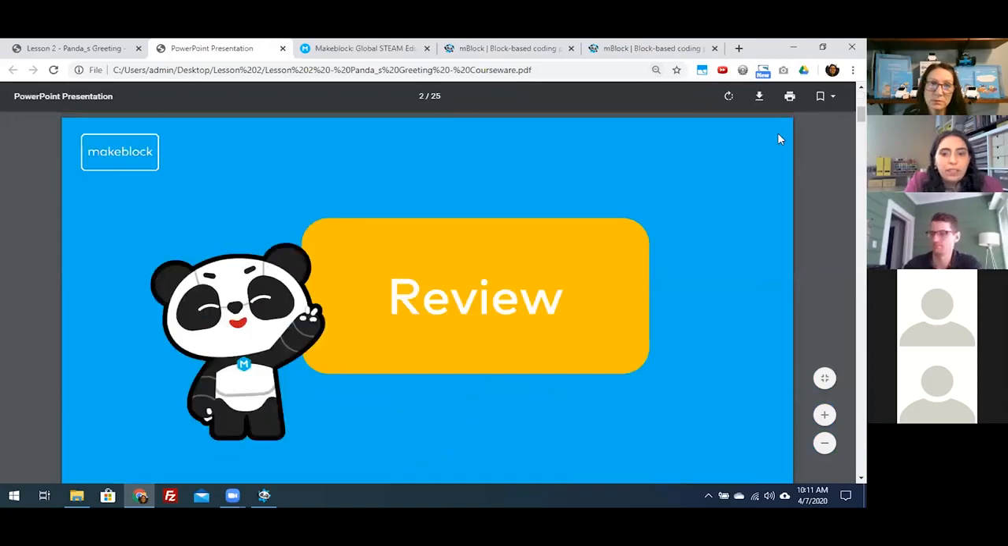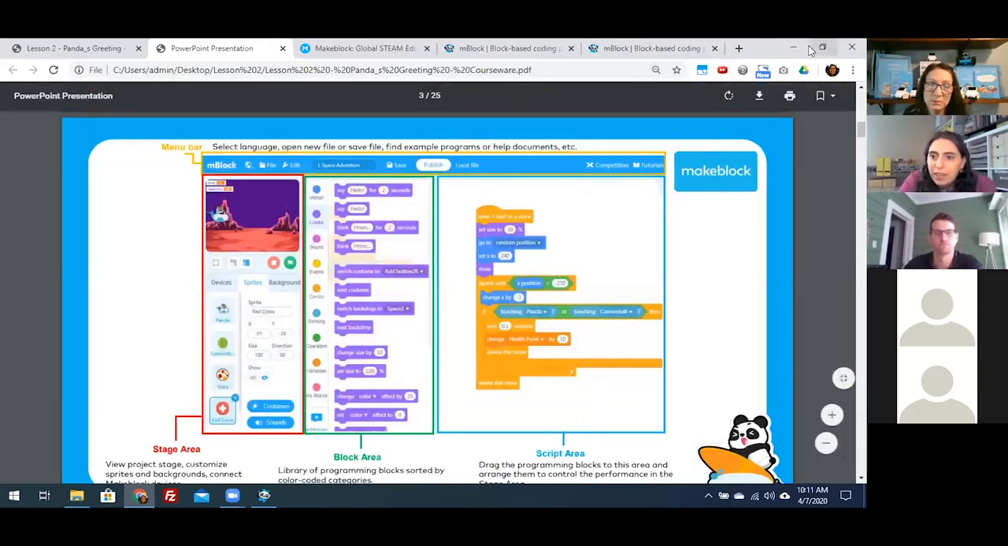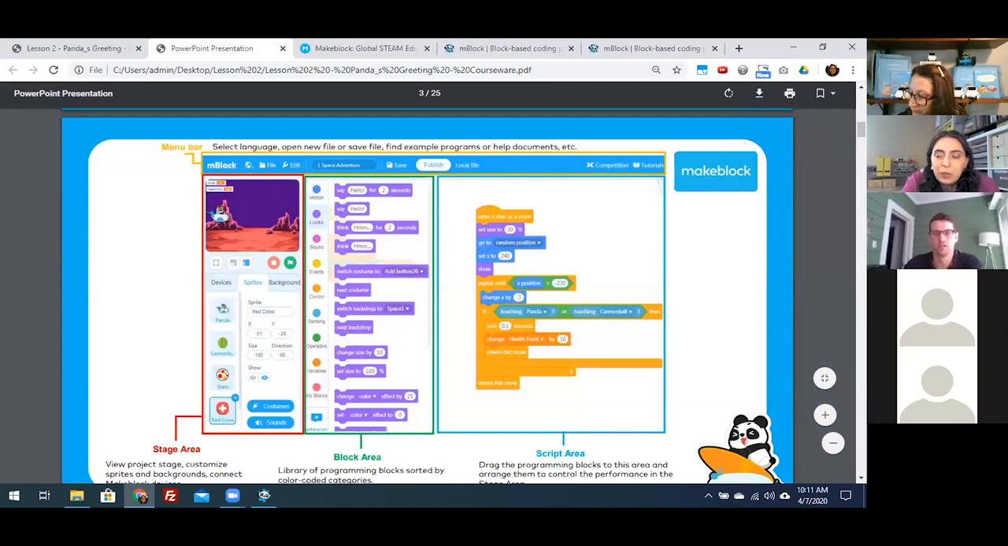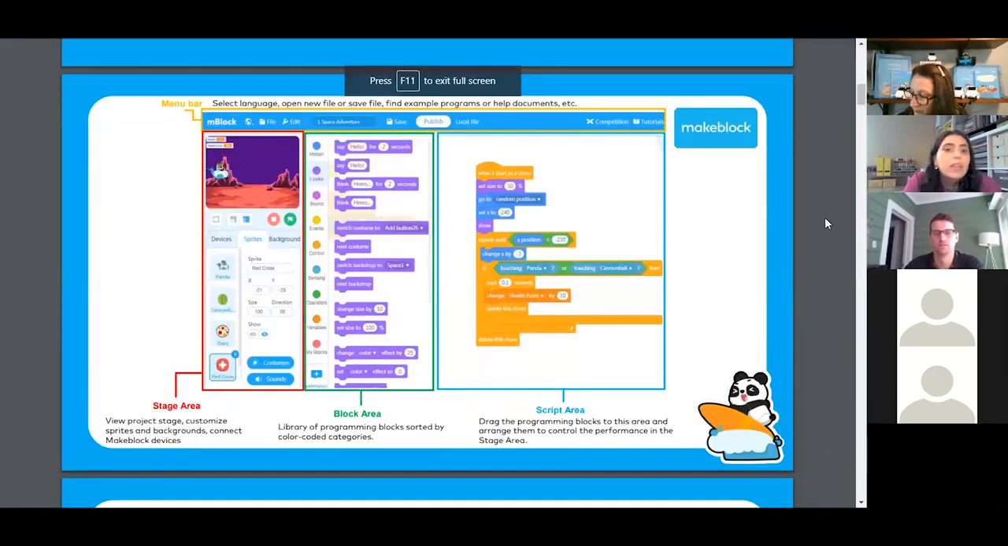Here we go. To review last week, I know I've mentioned this, but it's very helpful to have the visual aid to go along with it. Let me make this full screen. There we go. We looked at our mBlock interface, and across the top was our menu bar. Along the left-hand side is our stage and our sprites and our backgrounds, which we're going to look at in more detail today. The stage area is where we can make our program full screen so we can just see the program. It's also where we have the green flag and the stop button, the start and stop buttons.